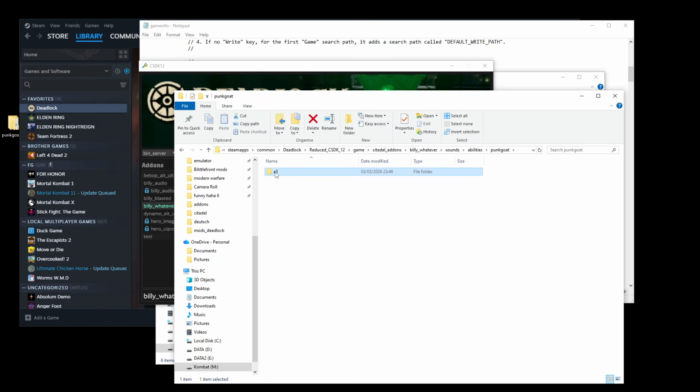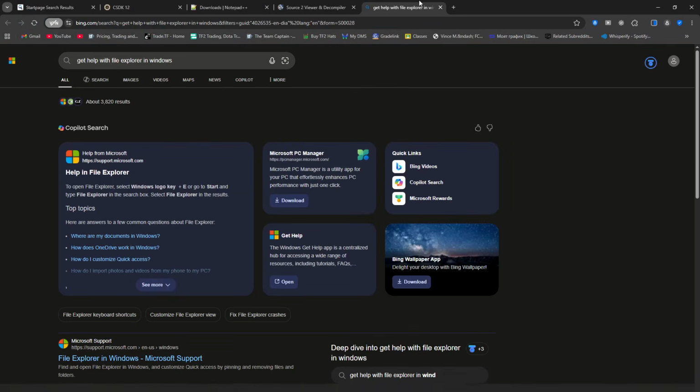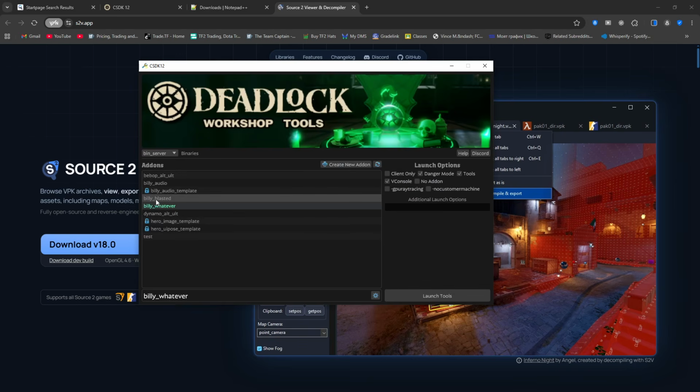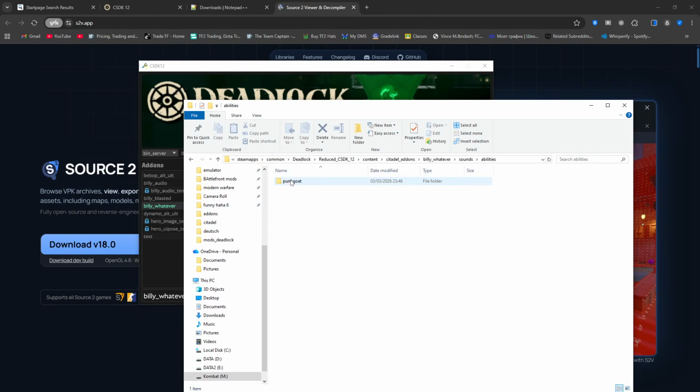And here you will see the VSNDC file. Oops, I opened the wrong thing. It should be the content folder. And in here, you will see an MP3 version of the file. Now, it will not sound like this. It sounds like this because I've already modded the game. But otherwise, in your case, it will sound like the normal Billy Blasted audio file.